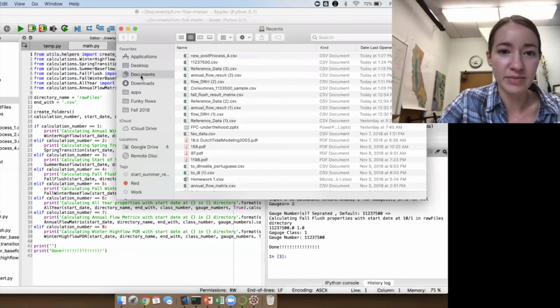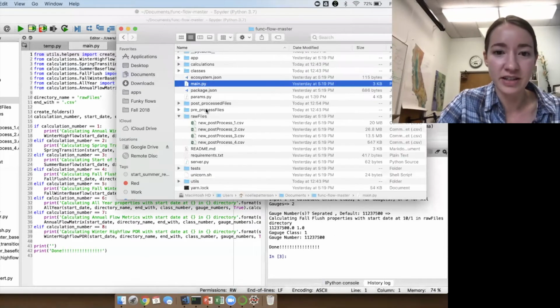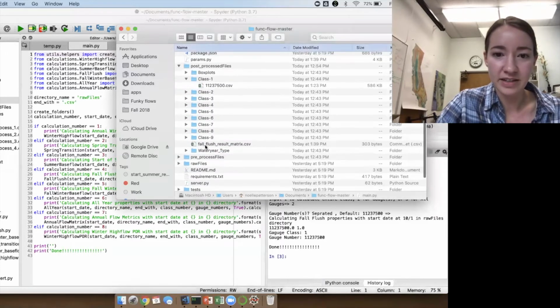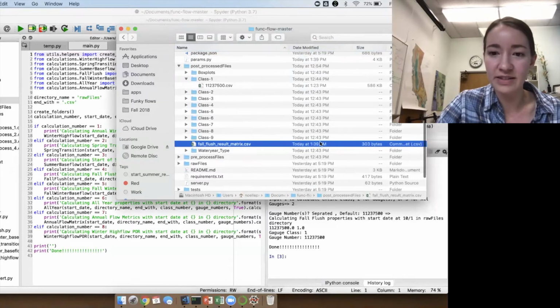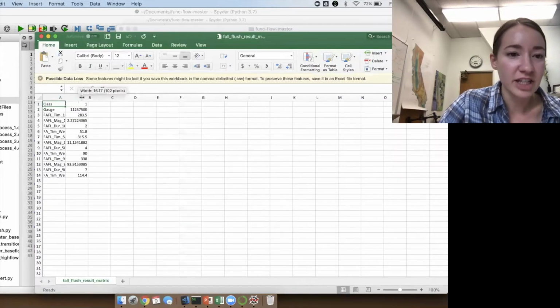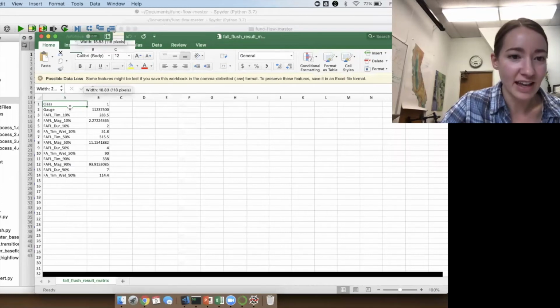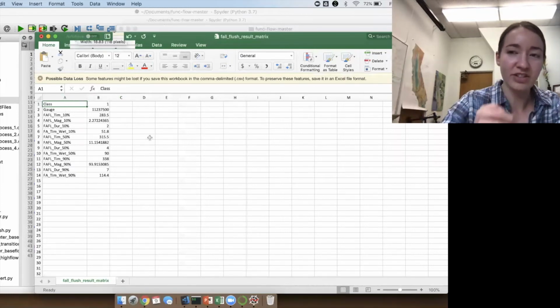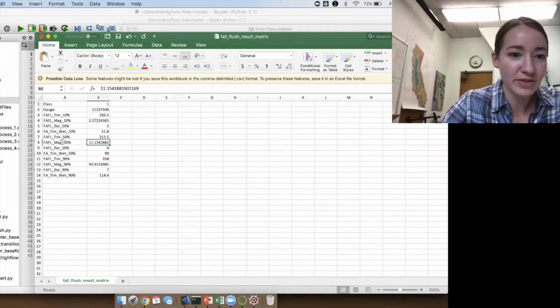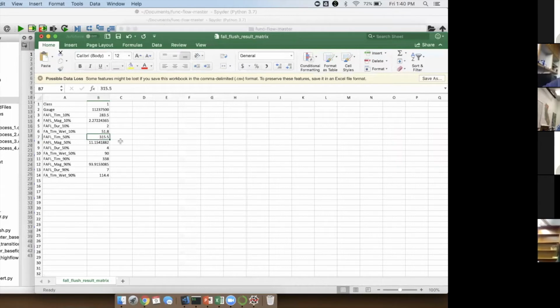All right, I'm just going to go through my file navigation back to post-process files. And here it is. You can see it's the most recent file at 139, result matrix. And so this is giving us kind of a composite view of the numbers that came out averaged across all of our water years. So we have the 50th percentile of the flush magnitude was at 11 CFS. We have the timing was on day 315.